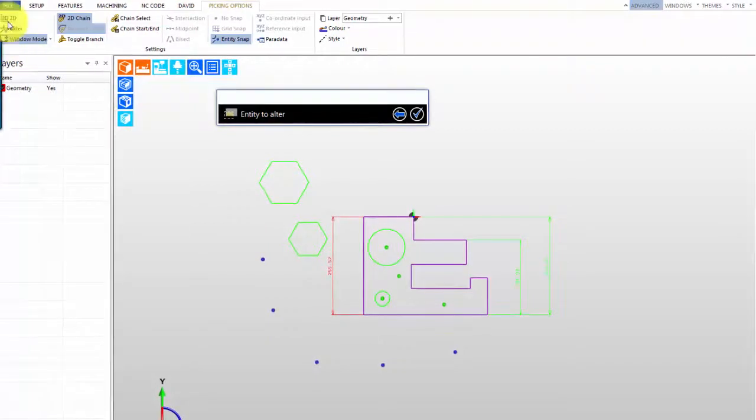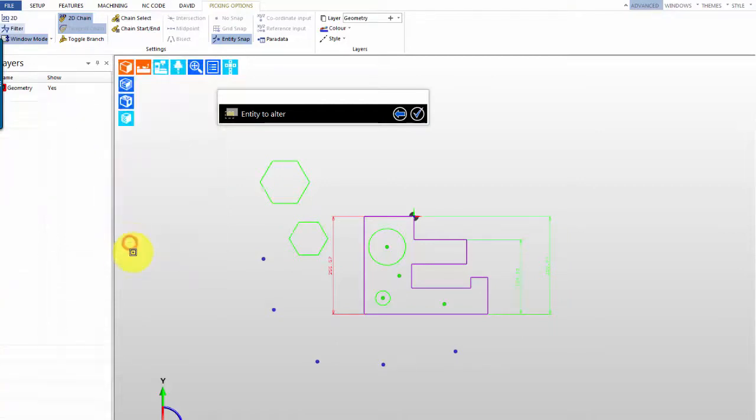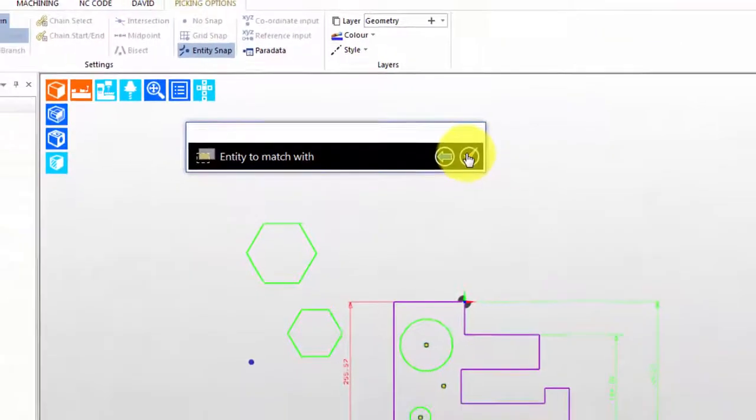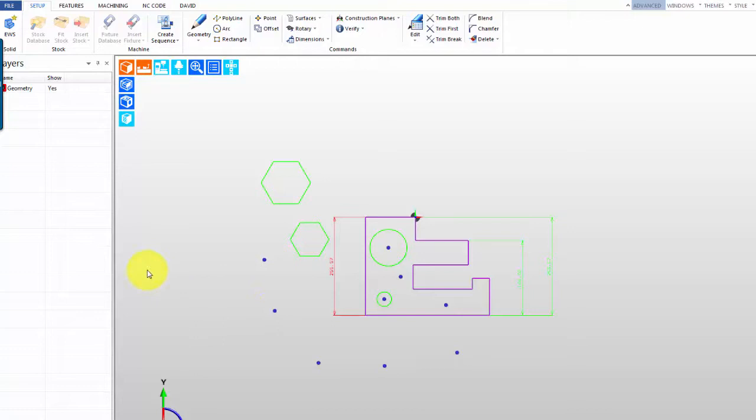So what I'm going to do is again apply a filter and I'm going to say none, points. OK, and I'm going to window these points here. OK, and then it says entity to match with, so I'm going to say match it with this entity, and now all the points are the same colour. So that's quite a useful way.